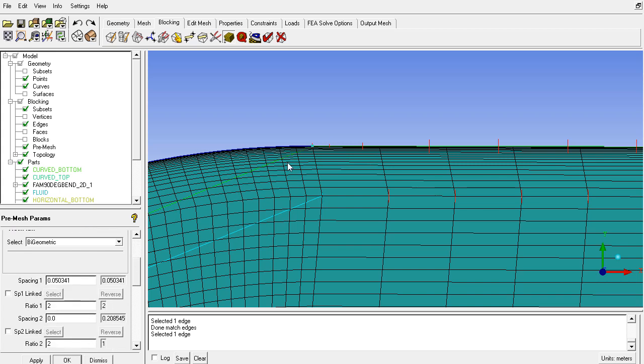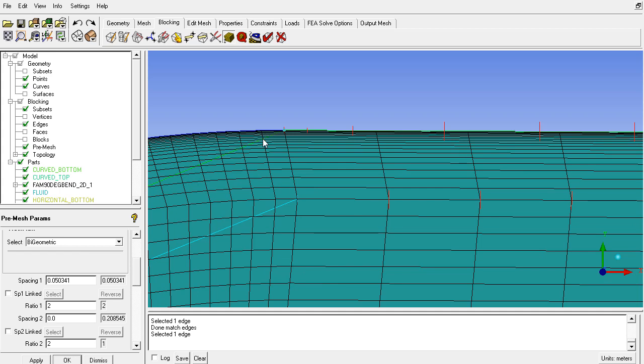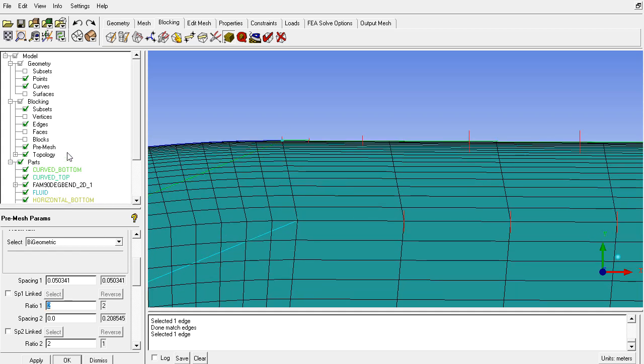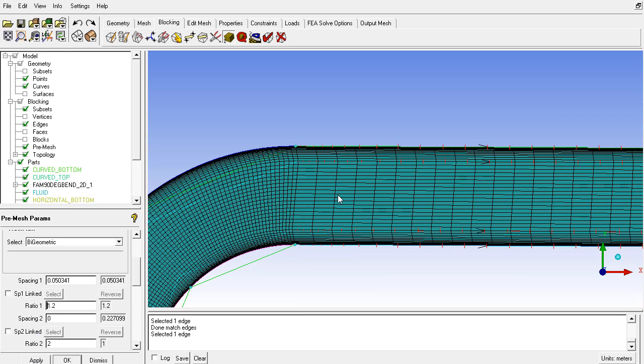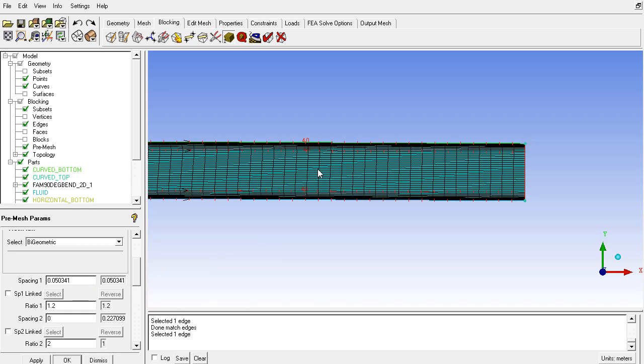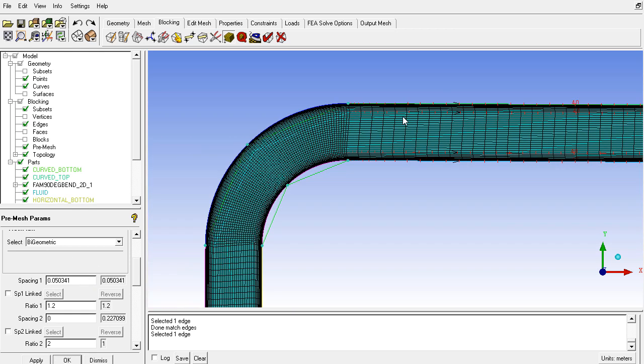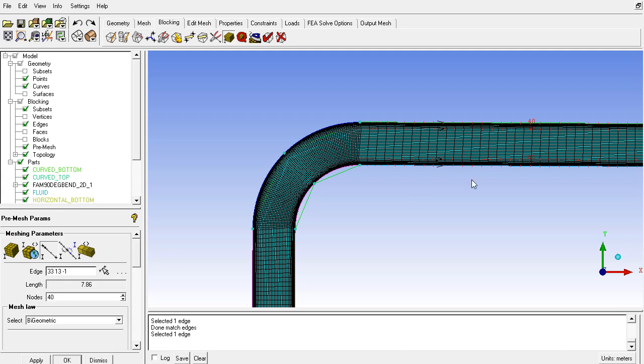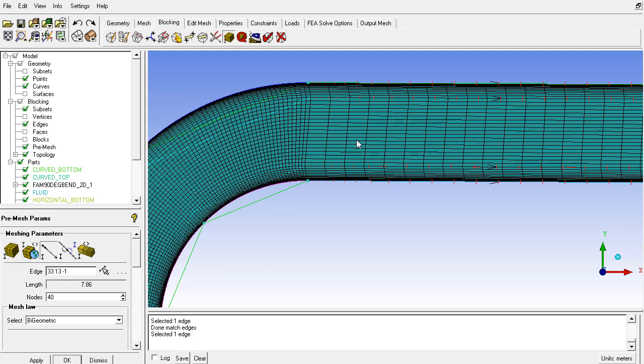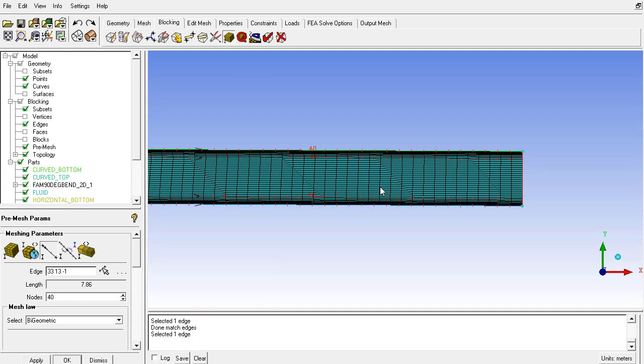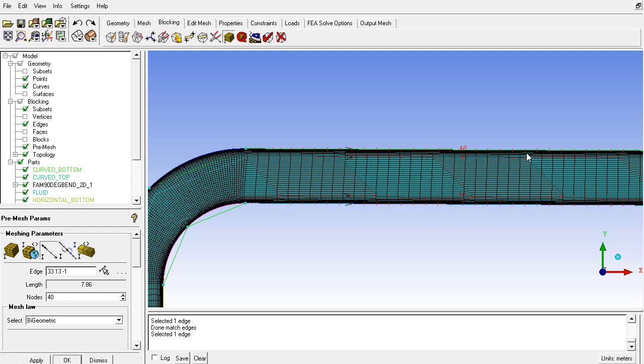So here we take the first cell height from this edge, now put the ratio as 1.2 and apply. Since this is going into spacing 1, this is side number 1 here, and I will keep the bigeometric here. You can also go for the geometric one. And as I see from the distribution of the mesh, the distribution is almost uniform after this part. So let's say I put the number of nodes here as 30 and apply.